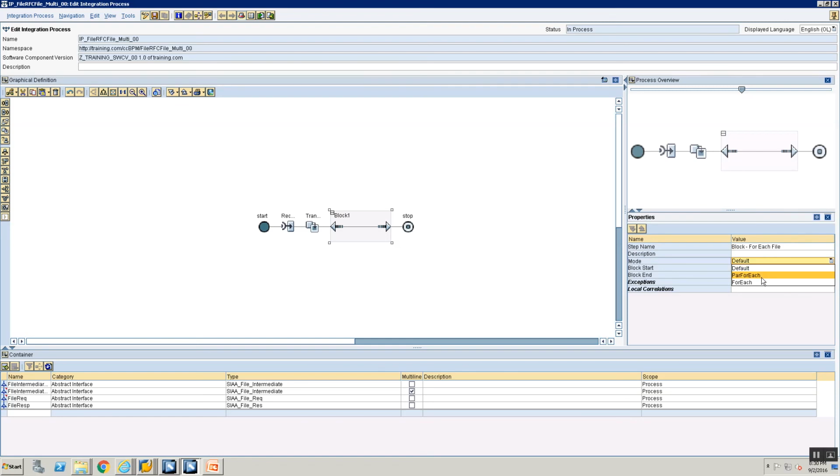In the mode you say, don't say default, default will just execute it once, you say for each. The difference between par for each and for each is par for each will execute the split in parallel. This is parallel for each and this is the sequential for each. So let's go par for each.